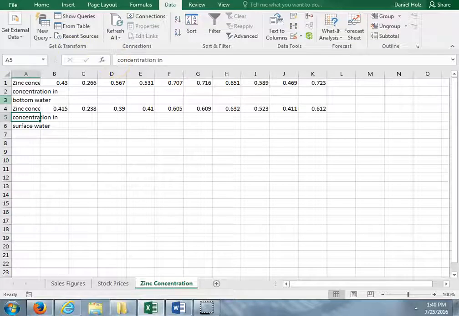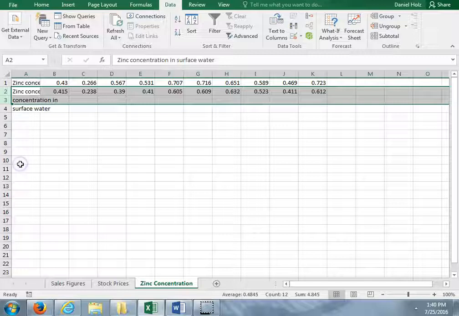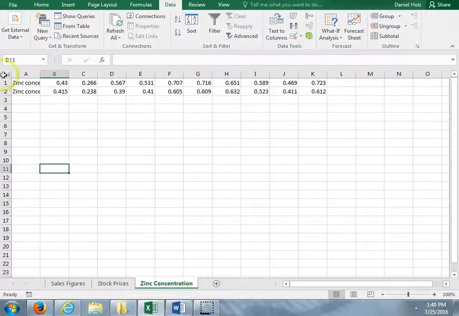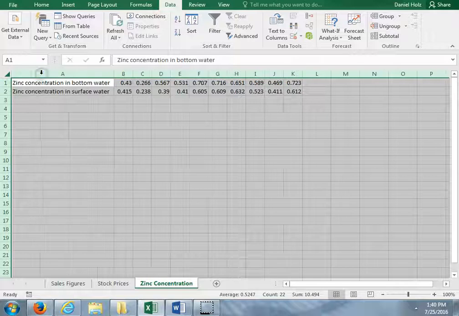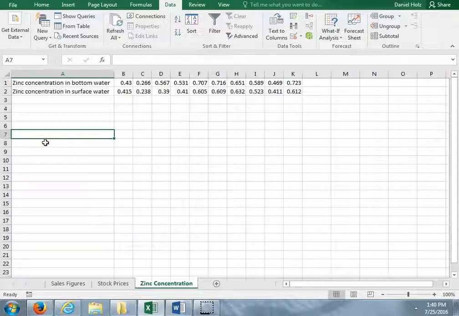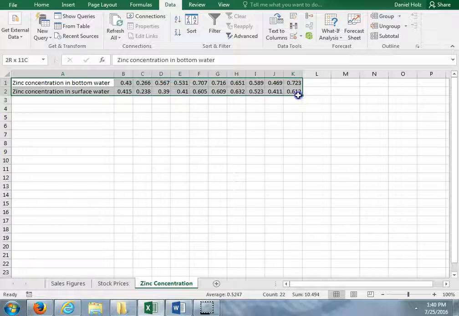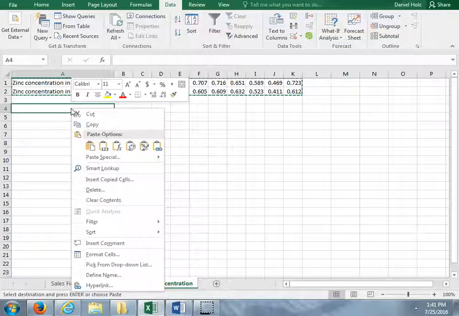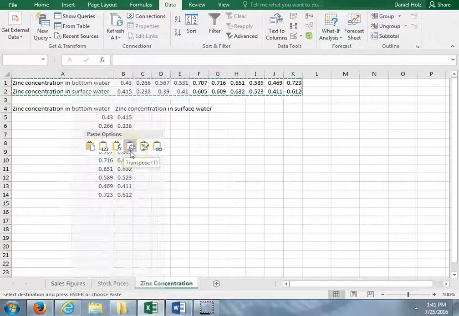We delete the rows that we no longer need. Highlighting them, right-click and press delete. And let's fix the display. Now we will work on rotating from rows to columns. To do so, we highlight all the data, including the titles. We copy by pressing Ctrl-C. Now right-click into an open cell, such as A4. We select the fourth option for pasting, which shows rows changing into columns.